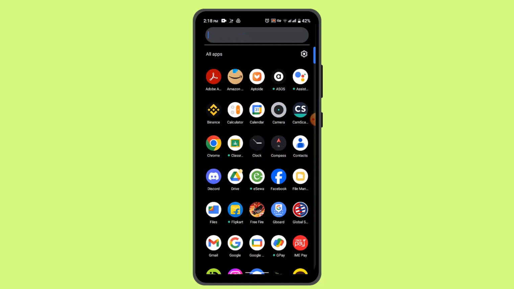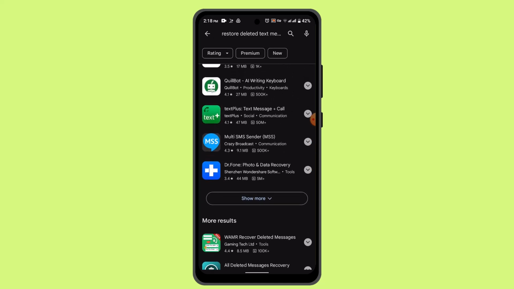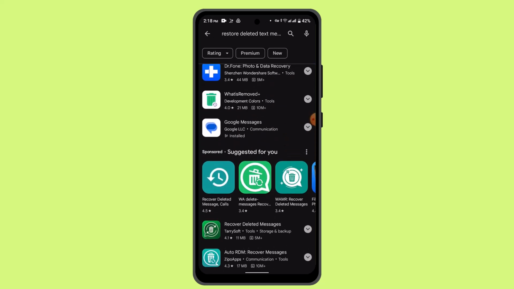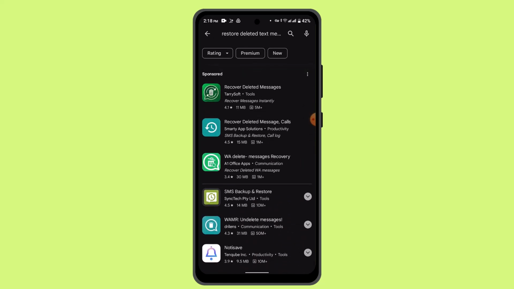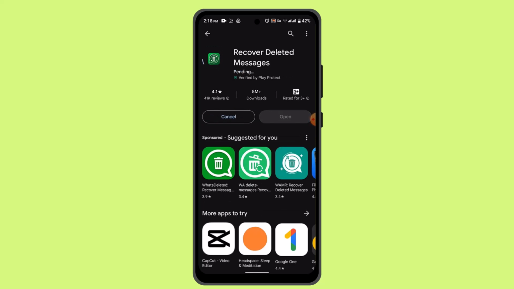But then you can go ahead and open up the Play Store, and then in the search box you can type in restore deleted messages. Right on this page you'll be able to find multiple applications that can help you to restore your information. So for that you need to install any of these. I'm going to go with recover deleted messages.